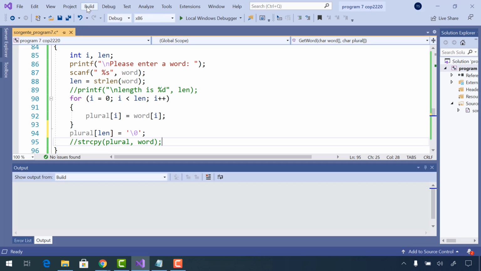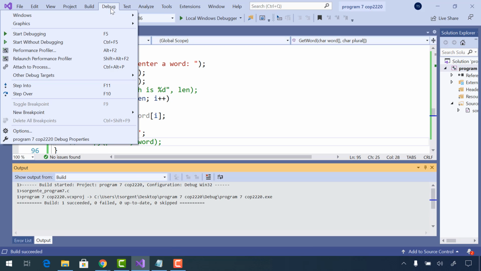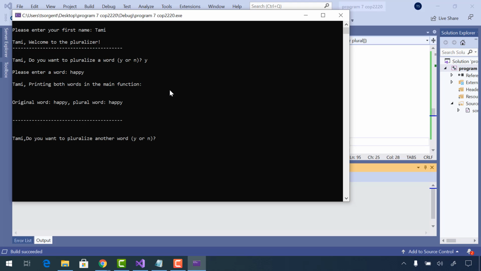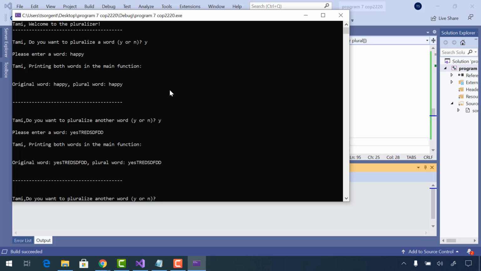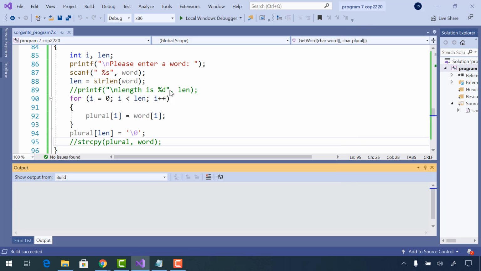All right, so let's test it again. Perfect. There's my nonsense word. The length is, I'm not printing the length anymore. Okay, so I'm satisfied that that's working. I'm able to make a copy.